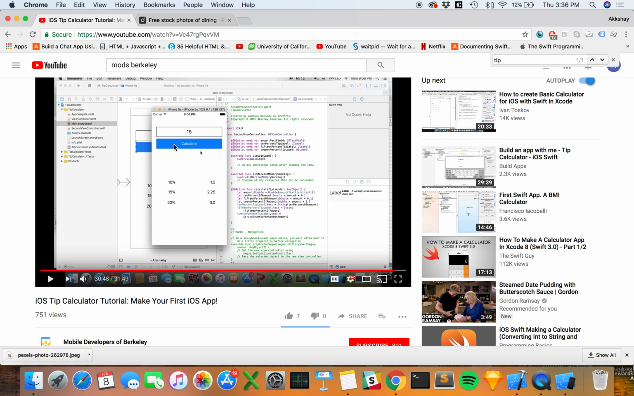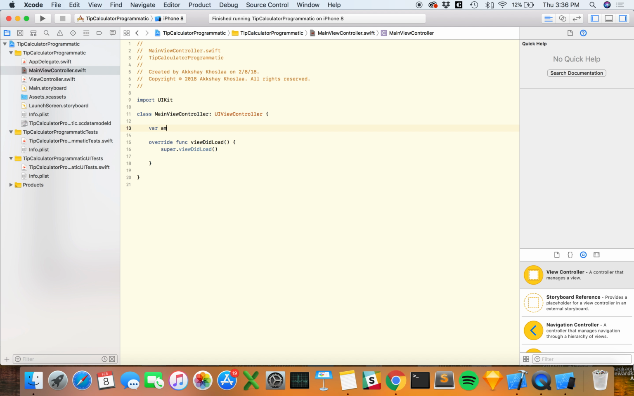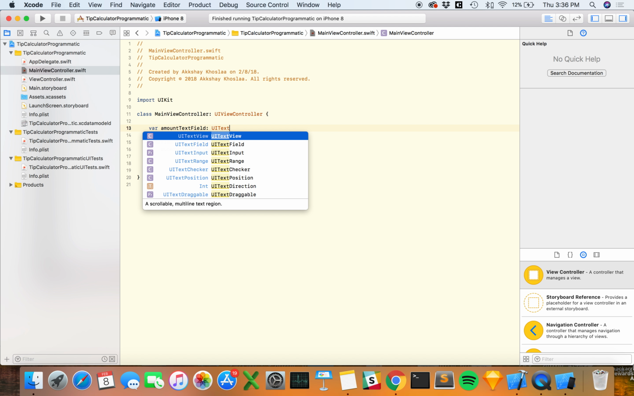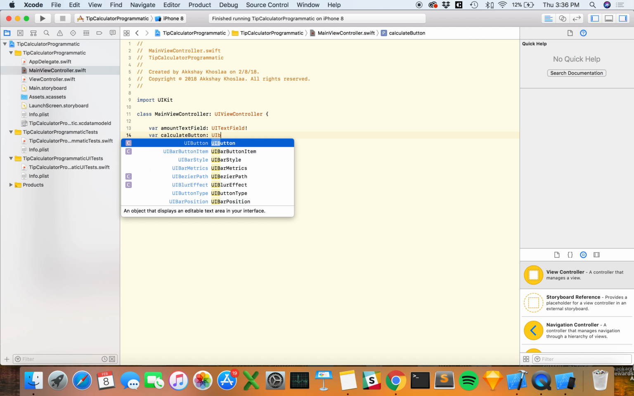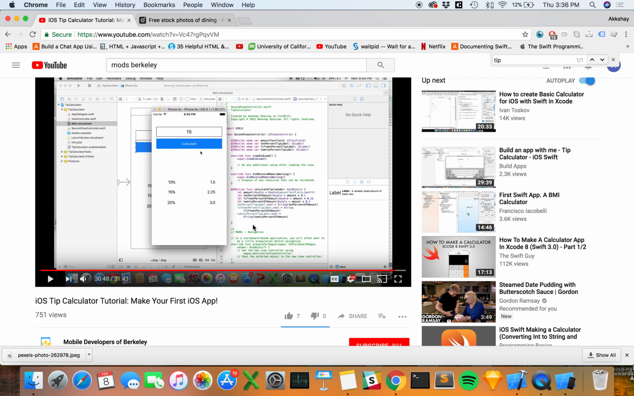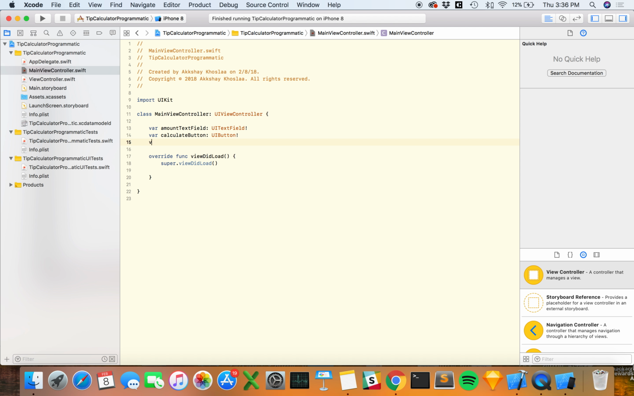So what do we want? We want basically a text field at the top and a button below it. So we'll do var amountTextField is a UITextField. We'll do var calculateButton which is a UIButton, and then we want a label kind of in the middle, so we're going to say var tipLabel, UILabel. Okay? So now let's go ahead and do this.